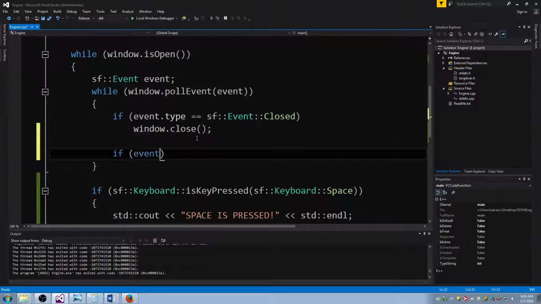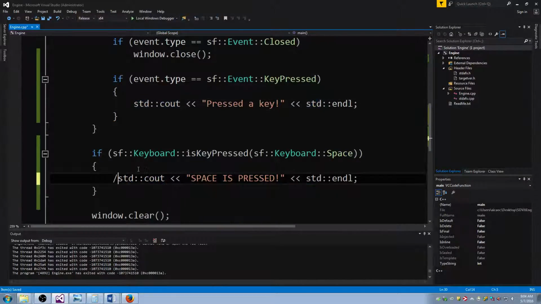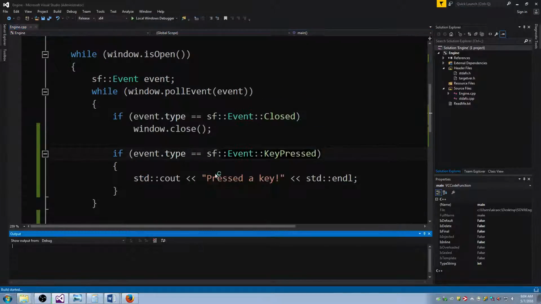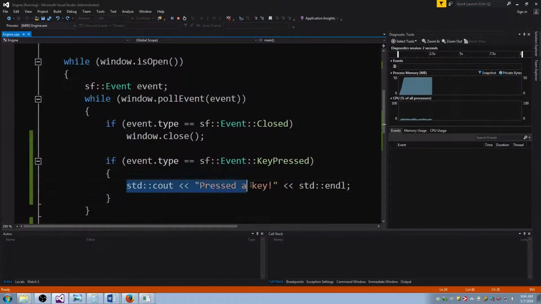We can make another if statement: if event.type is equal to SF event, and then you get this nice little autocomplete dialog with all the different events that you care about. In this case, I want to know when I pressed a key. I'm just going to do a cout, pressed a key. I'm not going to care what I pressed quite yet. I'm just going to leave the other code in there. So all I'm doing is, if the event type is key pressed, print out that I pressed a key.